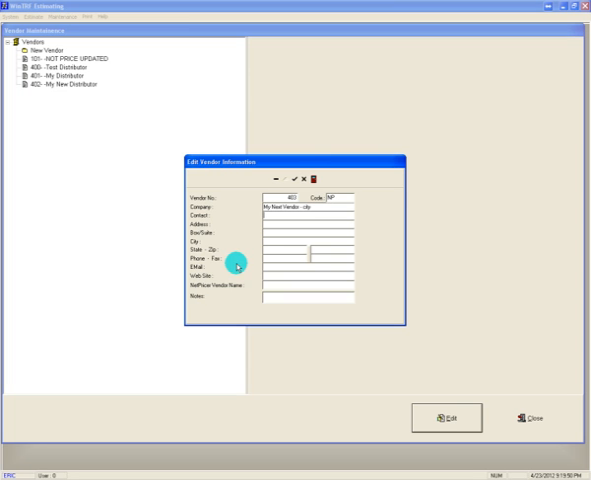The rest of the contact information is optional. You can put it in there so that you have that information for reference purposes. You can always come back in here quickly and use this as a contact list. The only other field that's required is the NetPricer vendor name. NetPricer assigns a unique vendor name to each vendor associated with your account.